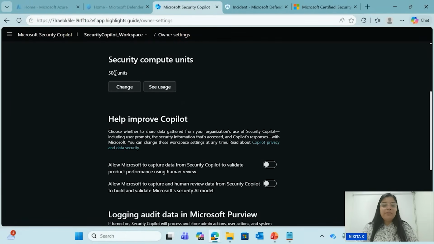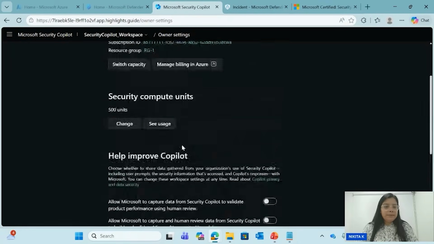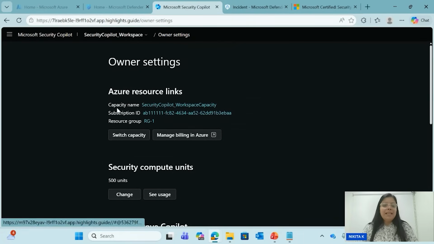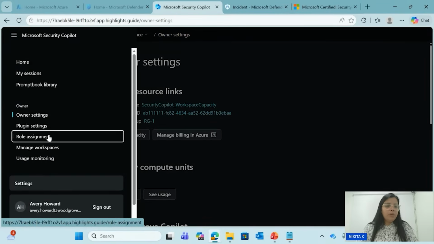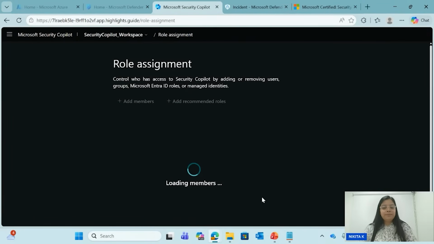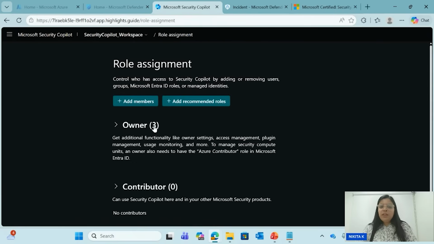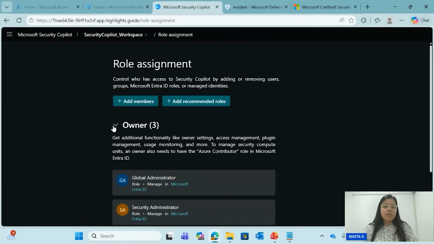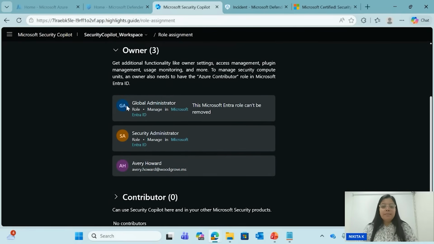Right now I have 500 units. Not capacity name, what is the subscription ID, the resource group, then role assignment. So either you can be an owner or you can be a contributor. Minimum, it's the contributor. If I want to see who are the different owners, you can see it's a Global Administrator, an M365 role. Security Administrator, again an M365 role, or if someone has the Azure role also, he can also manage your Security Copilot.